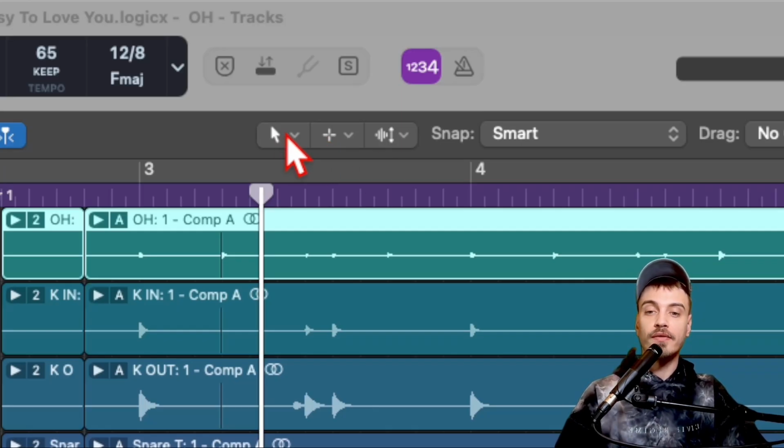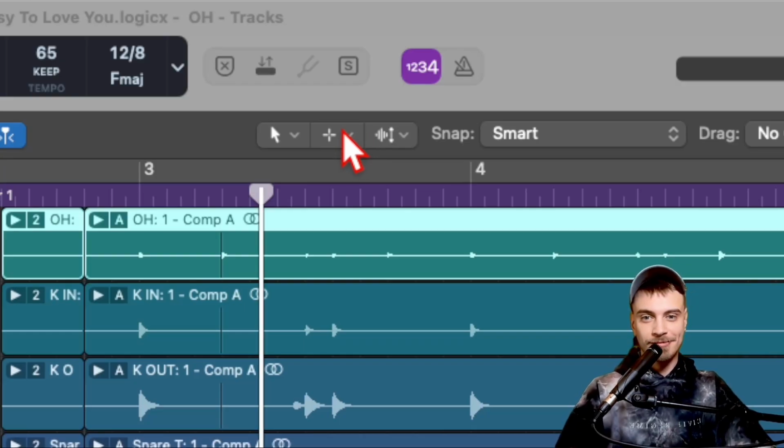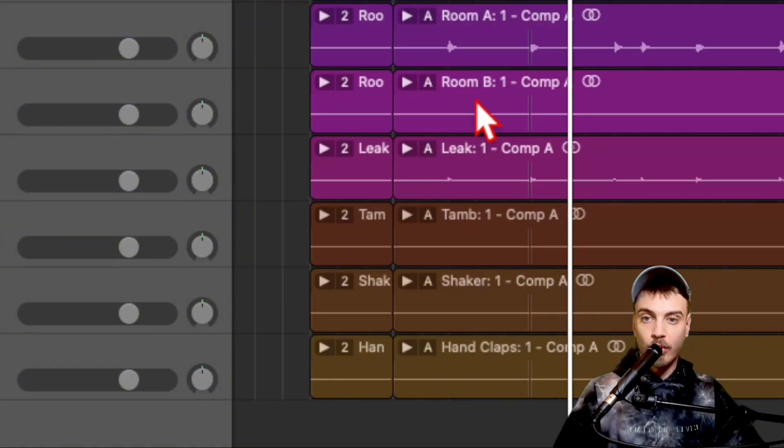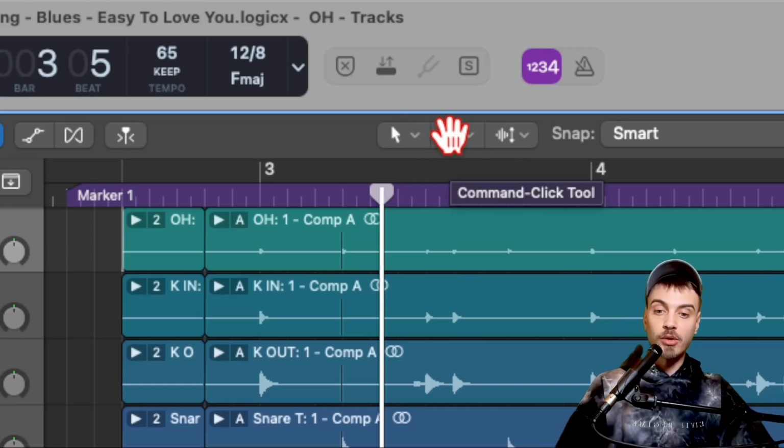So by default, you have two tools, your left click tool and your right click tool, or command click tool rather. So when I hit command, right? If I have nothing, it's the pointer tool. But if I hit command and hold it, it goes to this tool. That's how Logic works normally.